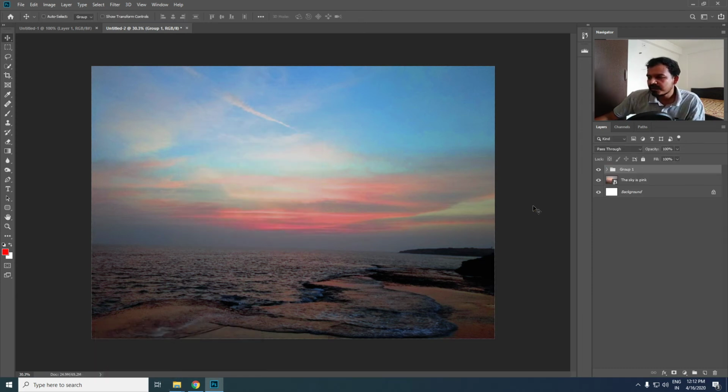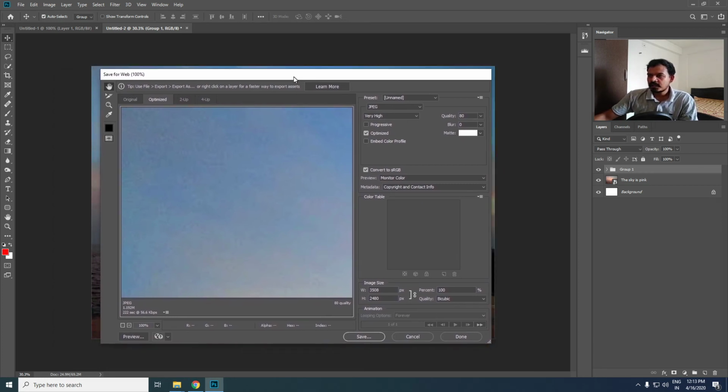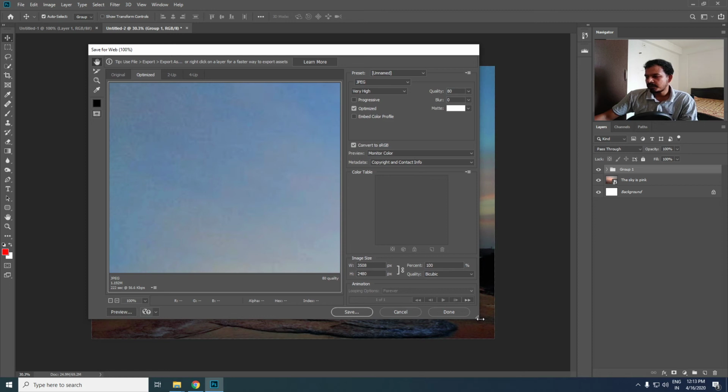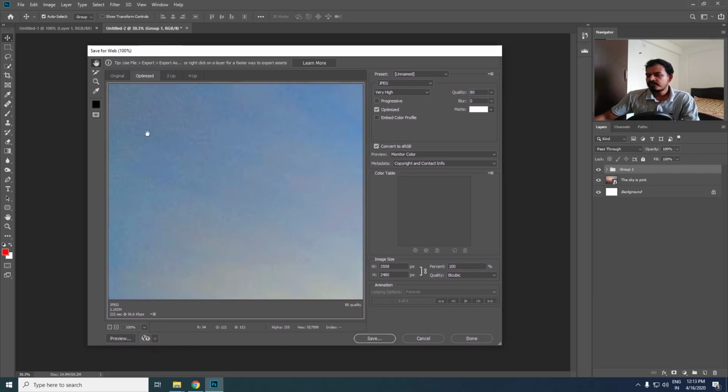And now if I want to publish it on web, let's say that next time I want you to publish your assignments on the Google Stream, what you do once you are done with it is press Control Shift Alt S. Remember all the modifier keys, Control Alt Shift and then S together. And then this Save for Web dialog box is going to pop up, and this is a really nice feature of Photoshop which enables us to save our images for websites or web publications.